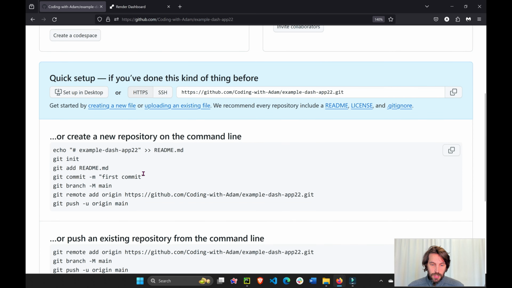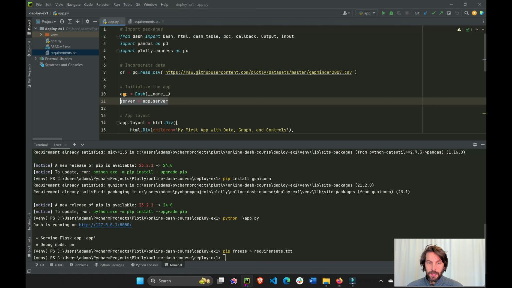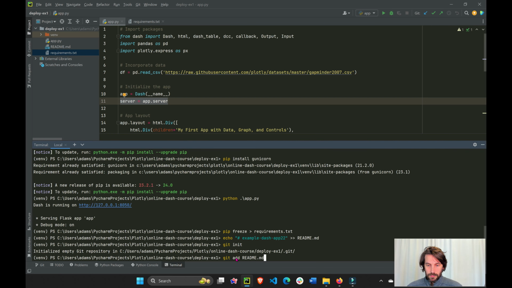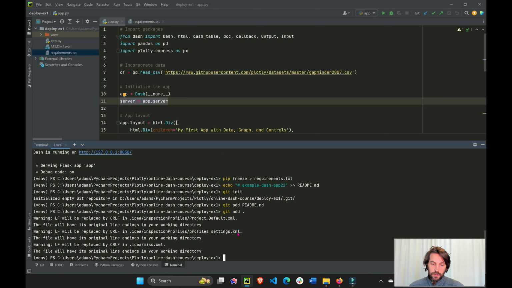And now we'll copy the first 3 lines of code like this. Copy, Control C, and we'll paste that into the terminal right here. All right, so we can see that we initialized Git. We're going to add a README file, and we're going to do git add space dot. This is going to add all the rest of the files, the app.py and the requirements.txt, into Git.